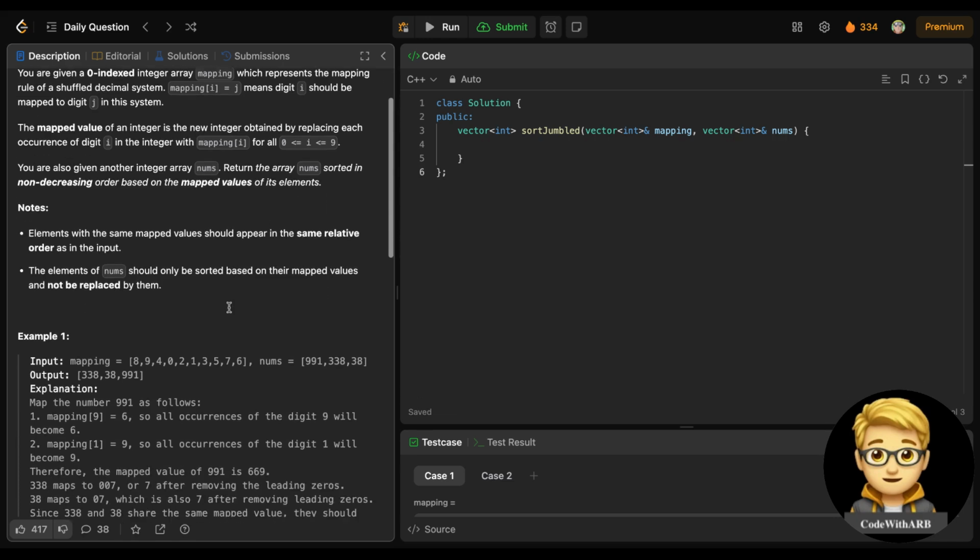So basically we are given two things: a mapping which maps every digit from 0 to 9 to some other digit, or the same digit, and a nums array with some elements. We have to map the digits of these elements using the given mapping, and then sort in increasing order. But we don't need to change the elements, we just need to reorder them according to the mapped digits.